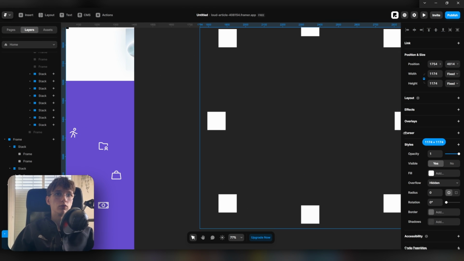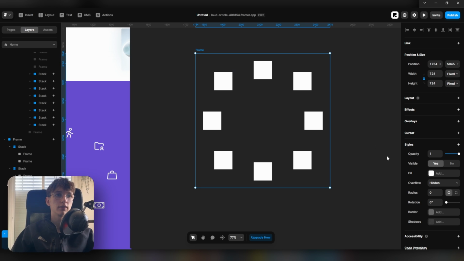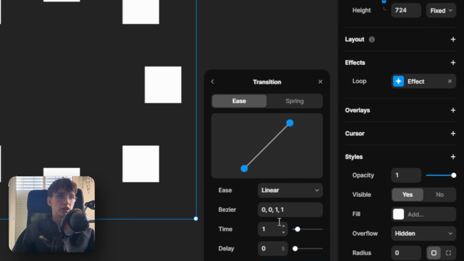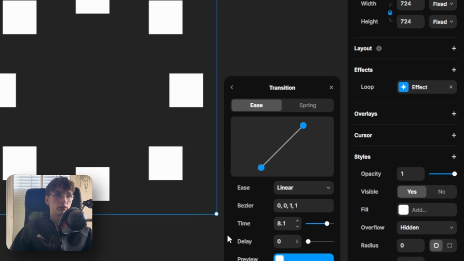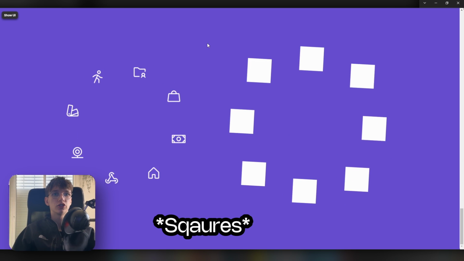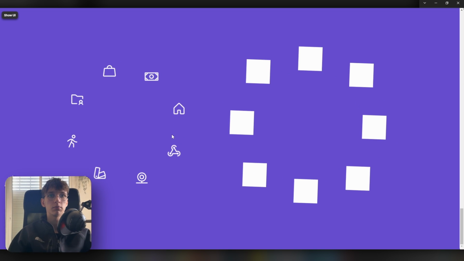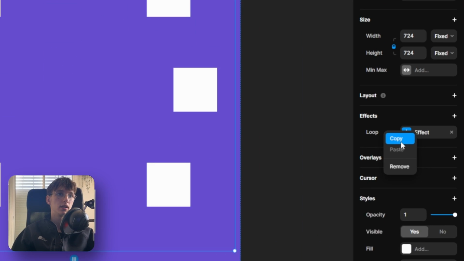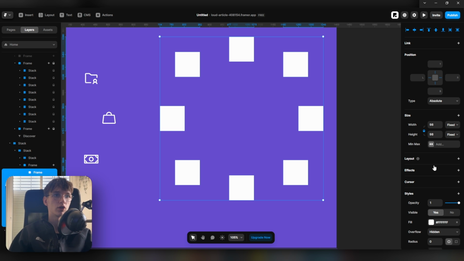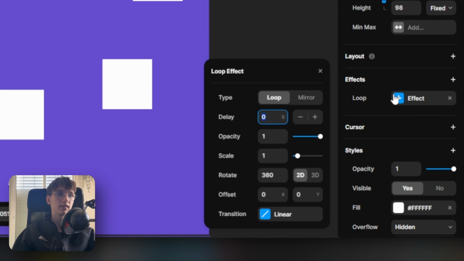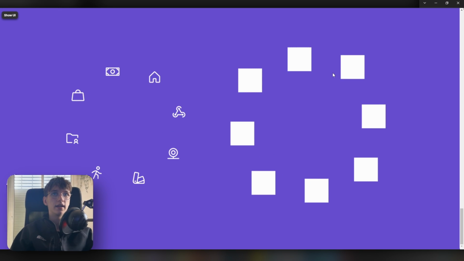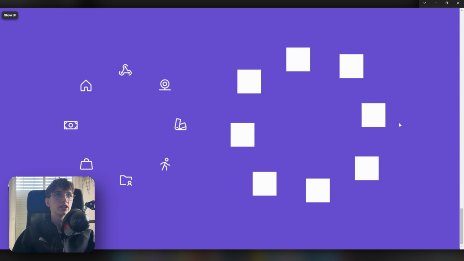And now you'll see that when we scale the frame, the circle also scales. And we can now go to effects, loop. Make sure that it's set on 360 rotation, and let's give it a time of around 8. You'll see we still have a problem though, because even though it rotates, the icons should stay upright. So what you want to do is copy the loop animation, select all of the squares or icons or whatever you decide to put here, paste the effect, but this time put it on minus 360 instead of 360. And now you'll see that the circles stay upright, but they still rotate.